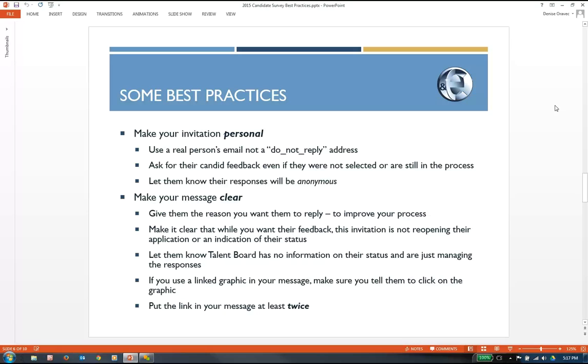I will say that we do get many, many email responses to support@thetalentboard.org where people think that this is reopening their hiring process, and that this means they should be getting an interview soon or something like that. So it's important that you do let them know, because we at the Talent Board will respond and let them know that they do have to reach out to the company for any information regarding their status.